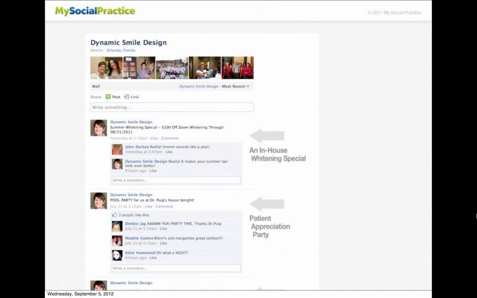So the first example I want to show you, and I'm going to have several examples. Some of them are in Facebook, some in Twitter, other social sites, but I'm going to show you examples of a lot of different ways that people begin communicating. Dynamic Smile Design is a client of ours, and I'm showing you this slide because it's a really good example of having a mix of information that you're posting. This is her Facebook page.